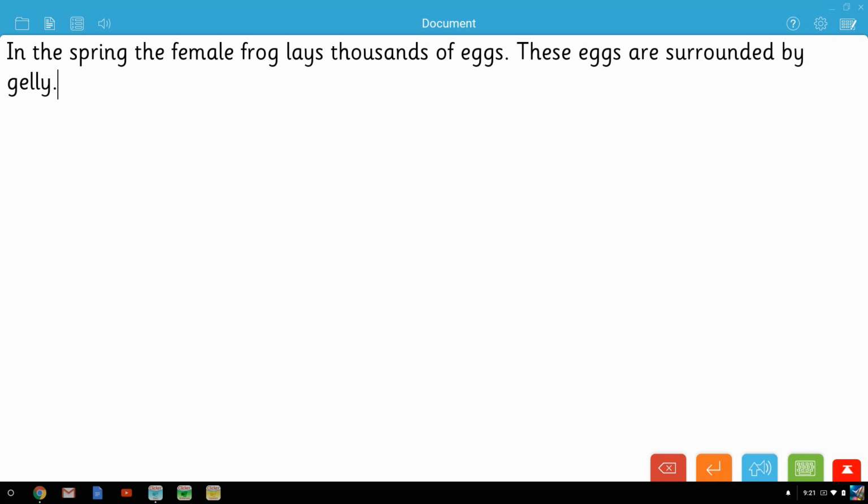These eggs are surrounded by jelly. If a word is misspelled, it will underline in red. Right-clicking on the misspelled word opens a speech-supported spell check menu.